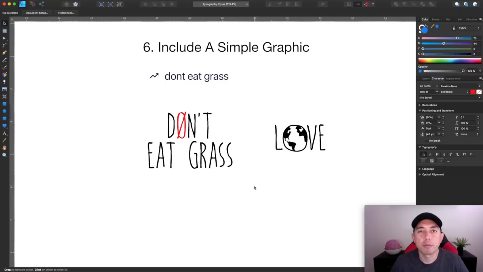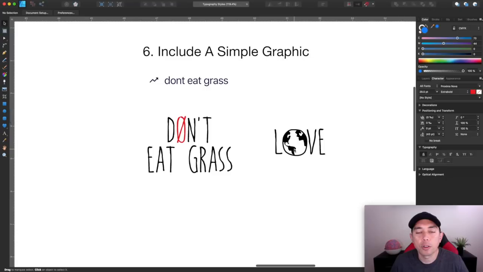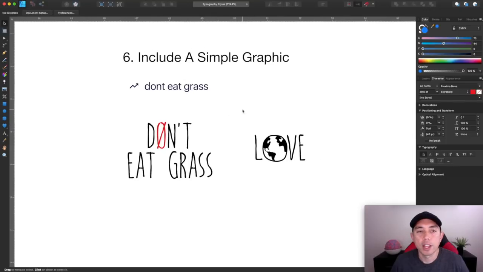Of course, it has to mean something with the thing. So in this case, don't eat grass, that means don't. This means love. Love what? Love the planet, love Earth. So that makes sense there. Don't just put in a random graphic. The graphic needs to match what you're trying to convey. So that's all you need to do. Include a simple graphic in your text, and that will have it stand out, give you the edge over those that just do text. And this will make a really cool sticker when it's done too. People love to show these kinds of things on their water bottles or on their laptops when they put it on there. So that is number 6.